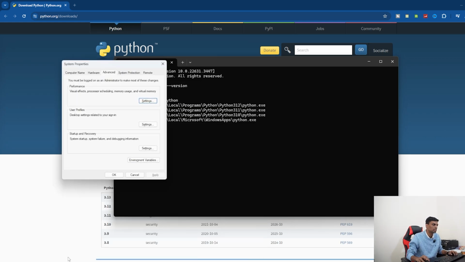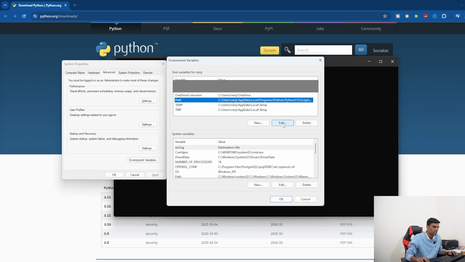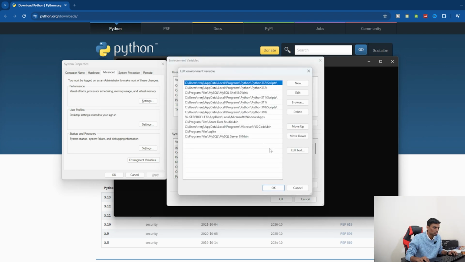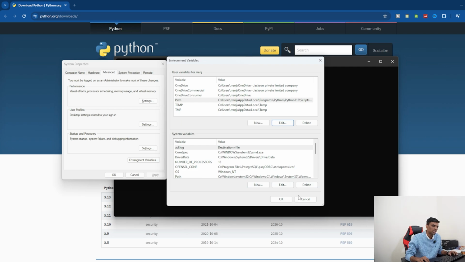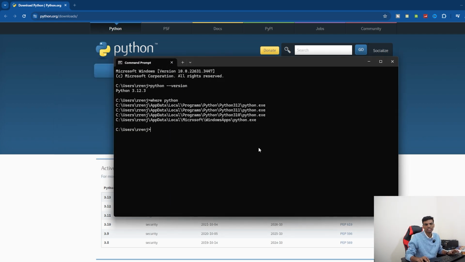environment variable, and then path, edit. So if you see over here, 3.12 is installed, right? Scripts for 3.10 scripts. Yeah, so scripts is also there. I will come on to this, why we need this scripts. So basically, this is the path that got added while installing the Python, right? So this is important. Otherwise, if you install any libraries, it will not install in the Python environment. Okay, so this is how you check the environment variable.